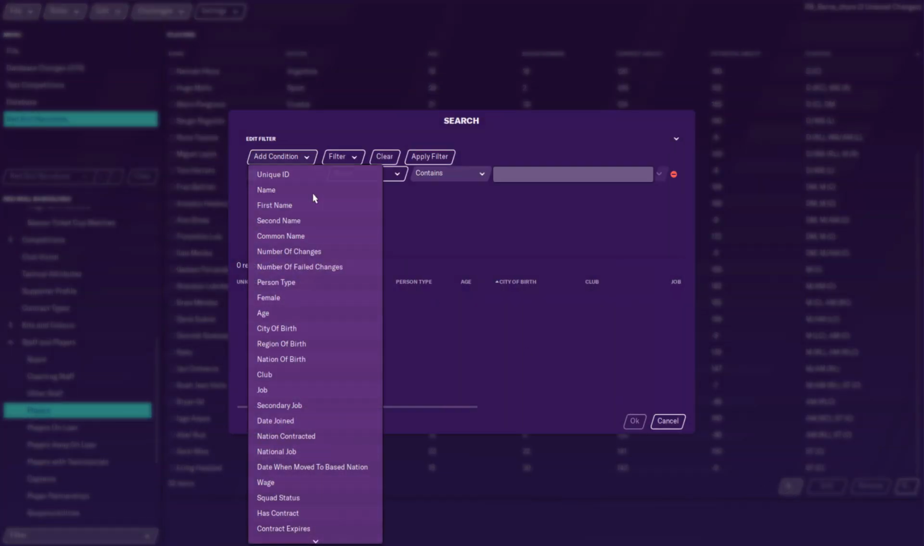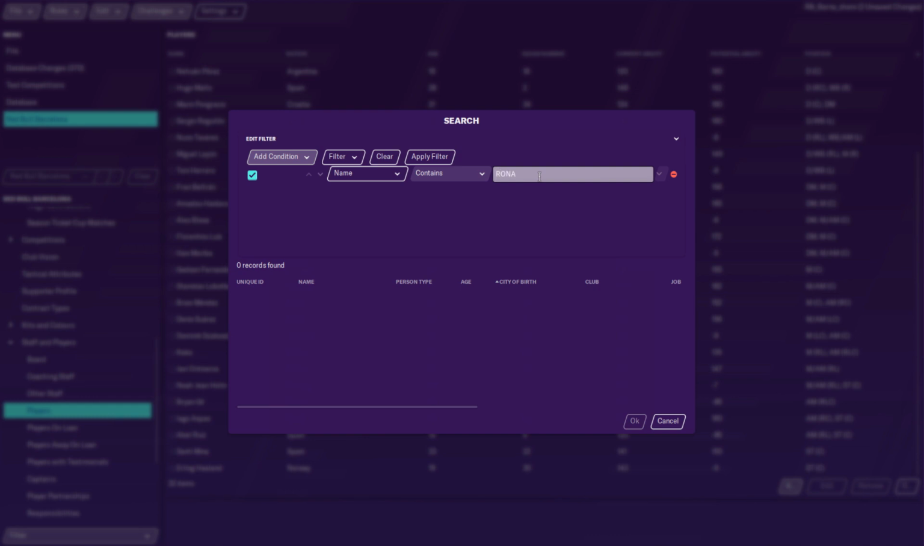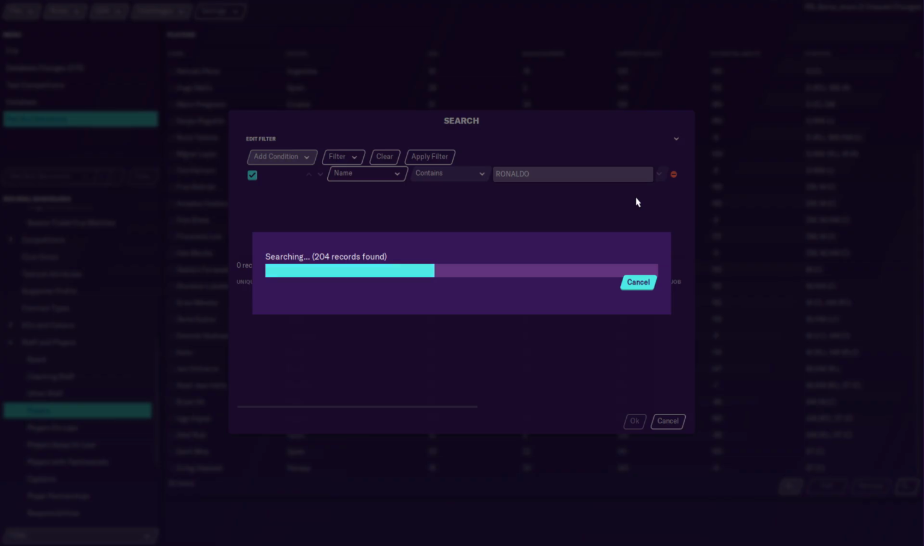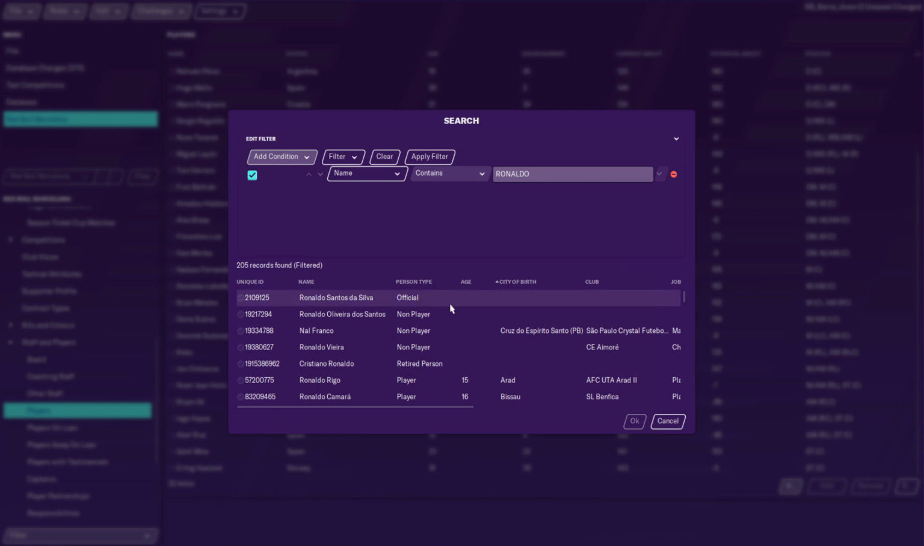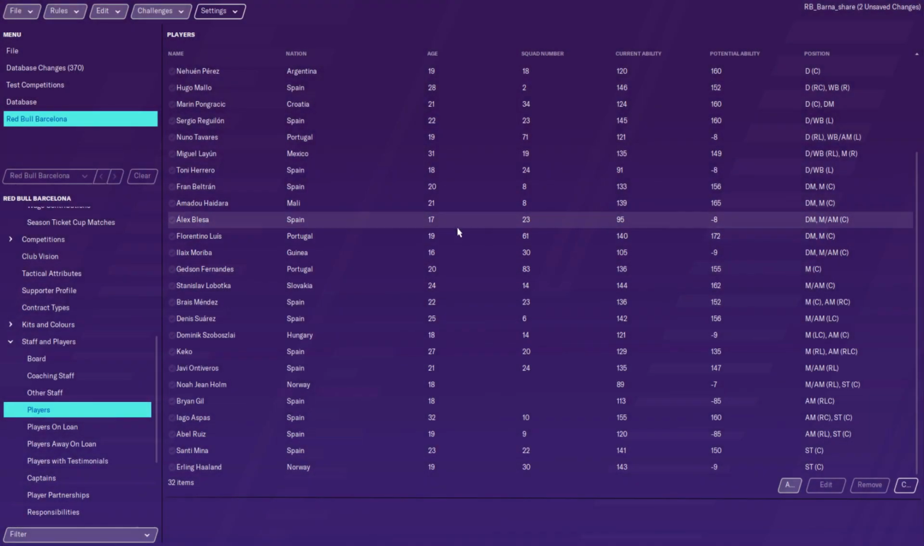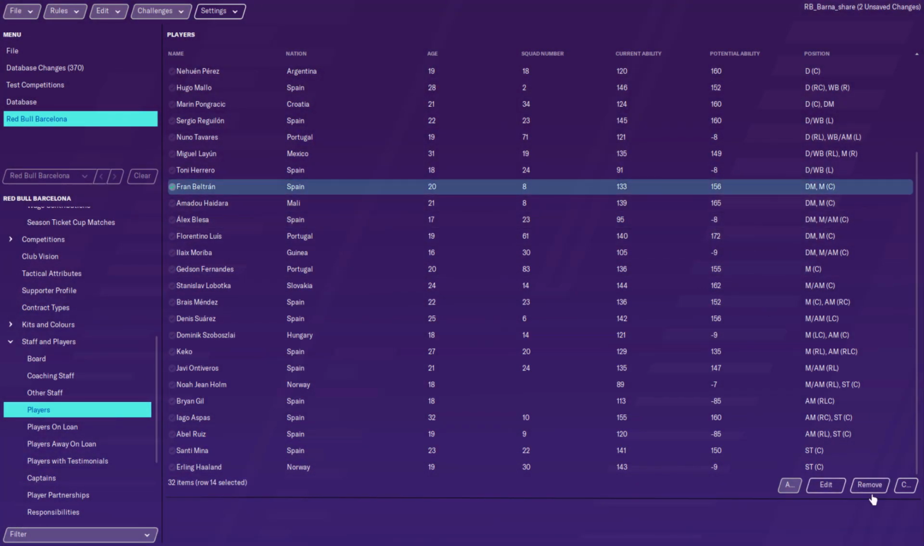Oh yeah, you do just hit add player. So say I wanted to add in Ronaldo. That's just a silly example. Ronaldo's a common name, but if you want to add in any old Ronaldo, you could just go here, hit OK, and it would add them in. Equally, you could just click on a player and hit remove.